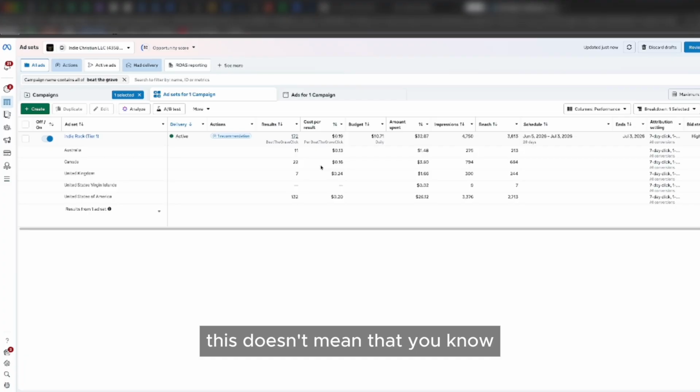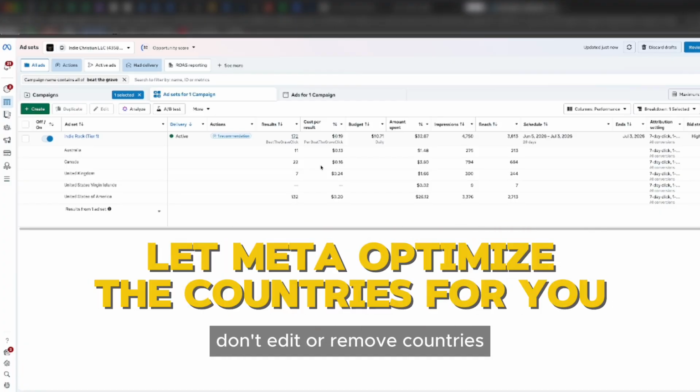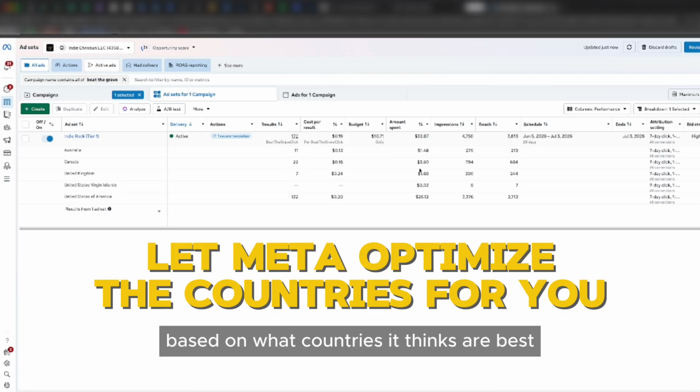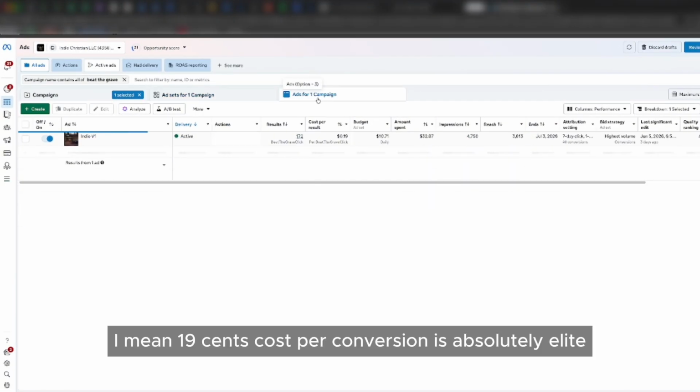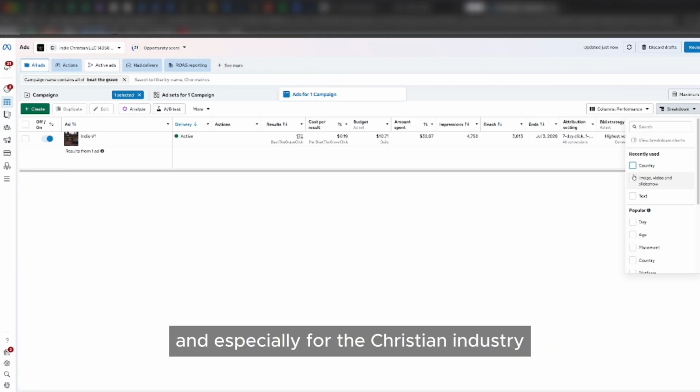This doesn't mean that, especially only after $30 spent, you should get rid of the US and go all into Australia just because it's the cheapest. You really need to get more data before you can decide what country you're gonna wanna go all in on. Our number one recommendation is to let Meta do that for you. Keep the countries in, don't edit or remove countries unless one of the countries is super high and Meta is for some reason putting a lot of ad spend towards there. 99% of the time you're not gonna have to remove countries, you're just gonna let Meta optimize based on what countries it thinks are best. So yeah, 19 cents cost per conversion is absolutely elite, both for the secular industry and especially for the Christian industry.